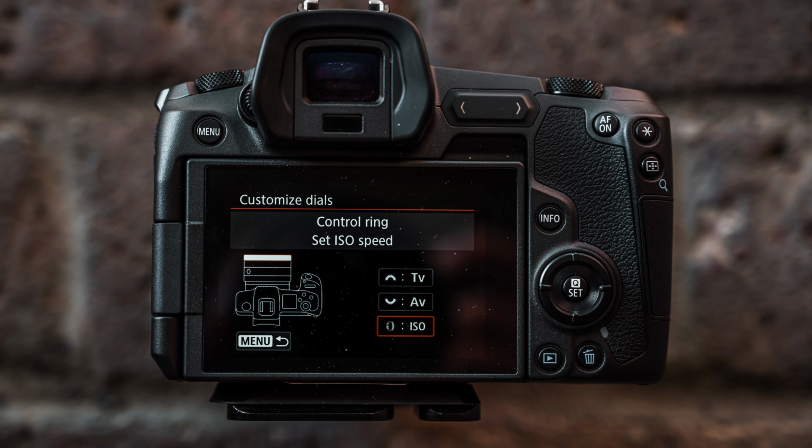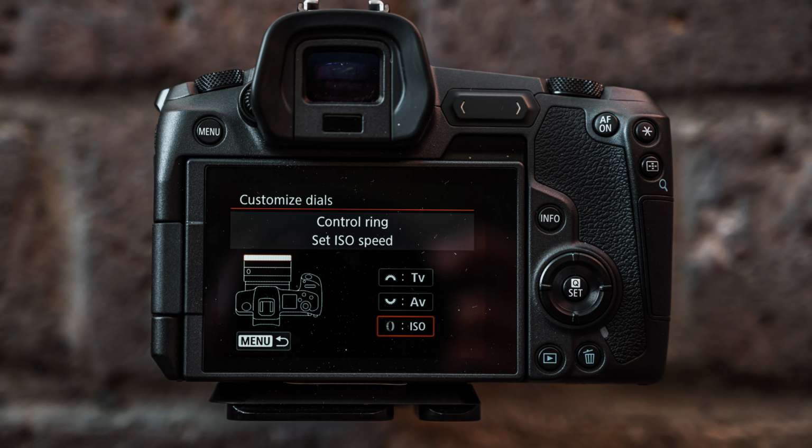I set it to adjust ISO because there is no really easy way to adjust ISO on the camera without remapping a few things or using the touch functionality on the back. And so I utilize the ring to adjust my ISO. I've talked about this in other videos on this camera, so I'm not going to go super deep into it, but you can customize this to do a couple of different things, such as increase or decrease your shutter speed or aperture, your exposure compensation, or your ISO. That is essentially what I do, set it to the ISO because I think that makes the most sense for the way that I shoot.